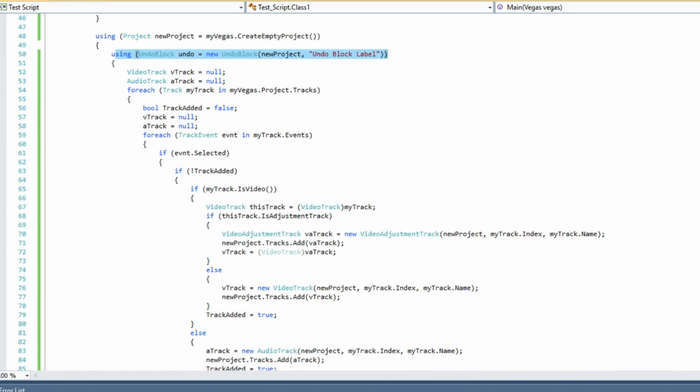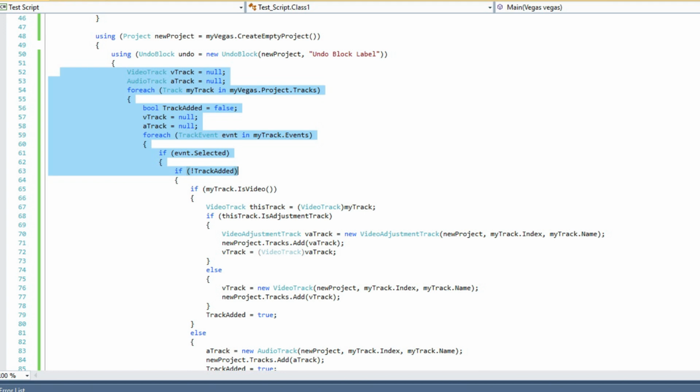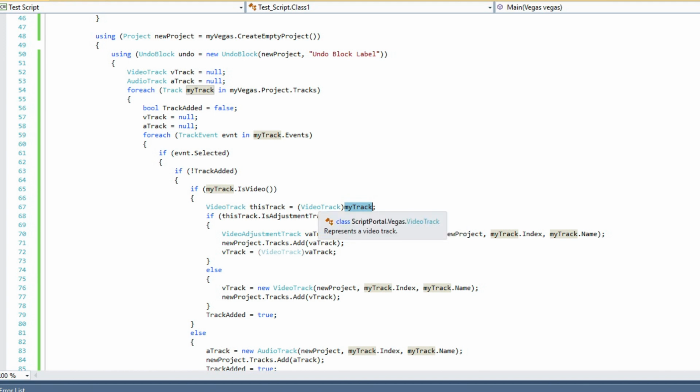And then once again we set our video track, our audio track. We're going through each of the tracks and we're going through each of the events. And then if the event is selected and if the track is not added, now we're going to start to see some changes here. If my track.isVideo, now remember all adjustment tracks are video tracks, but we can check to see if the track is an adjustment track. So let's convert our current track, we'll just call it this track, variable from my track that's in the current project. So the video track for my track we're setting into this track.